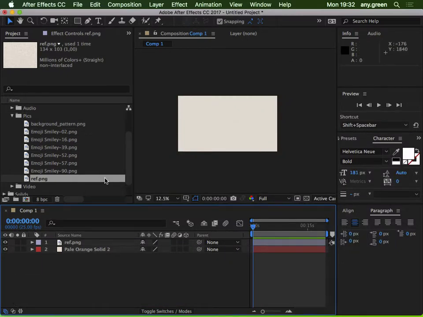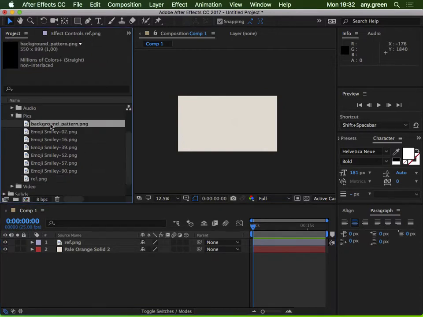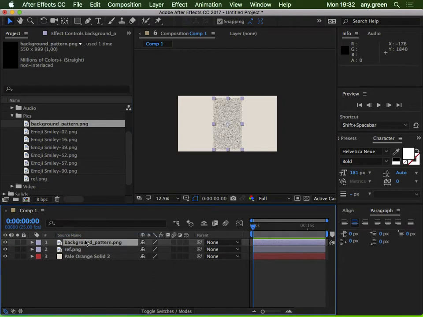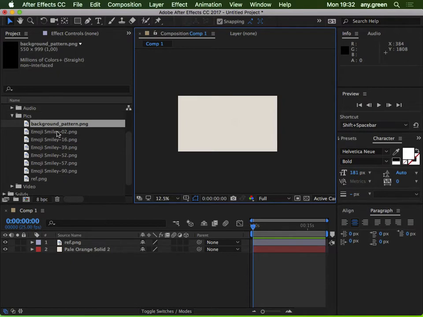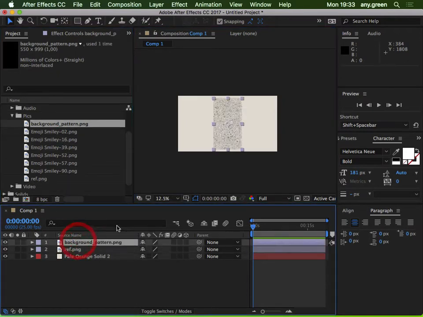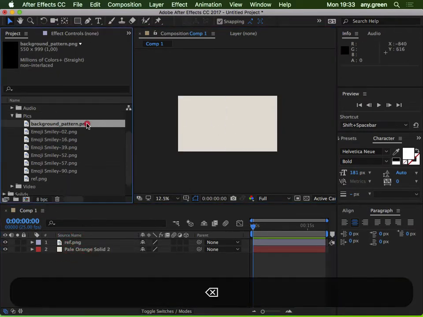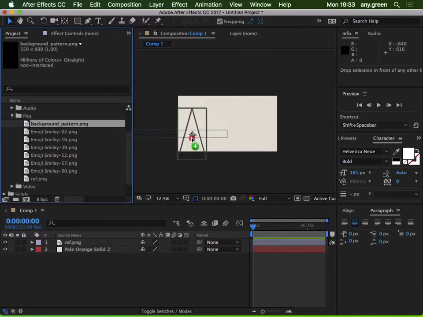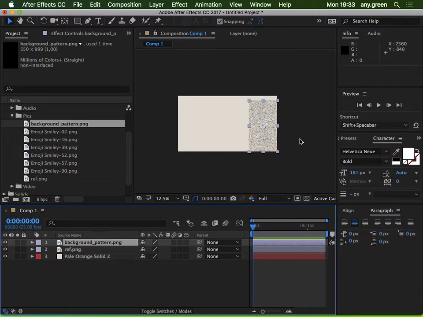Next, we want to have the actual pattern in there. So we take the background pattern PNG and drop it above. If you don't drop it onto the viewer, but onto the layers panel, then it will be centered. So if I drop it here, by default, it's centered. If I, however, drag it over here, I can see how it's then floating, and it's placed wherever I let go.